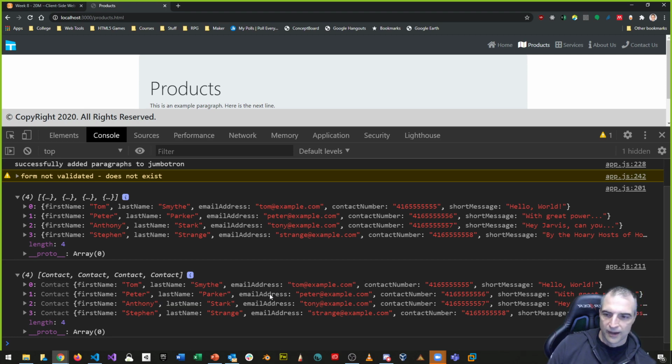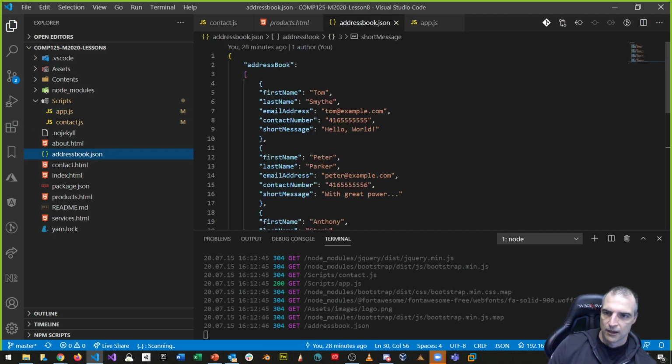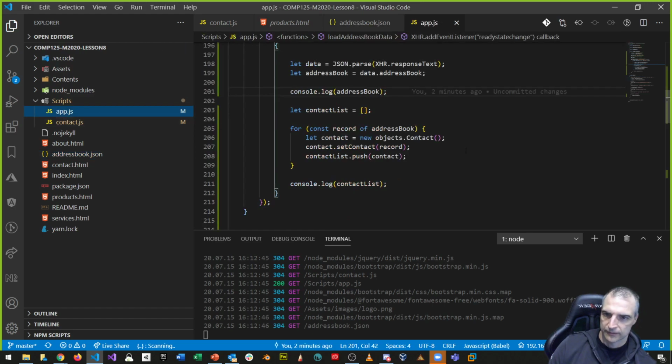But the idea is I've read in a file, right? And I've confirmed that I can read in a file using my addressbook.json. I've read this address book file from my file into my page, into my products.html page. Right now, it's just in data format. It's in my contact list, okay?